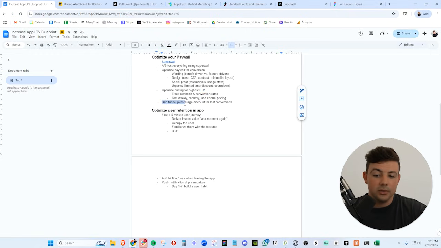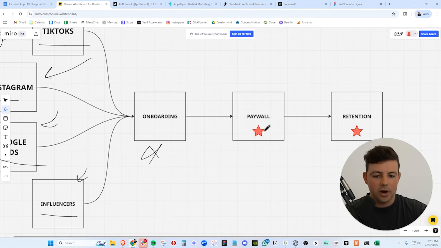And what you can also do is build a drip funnel to capture the people who will not purchase. And the way you do this is you present them a discount. And the paywall is one of those places where you're going to see the most significant drop off. For example, with Puff Count, we had around a 20% conversion on the paywall, which means 80% of the users dropped off without paying.